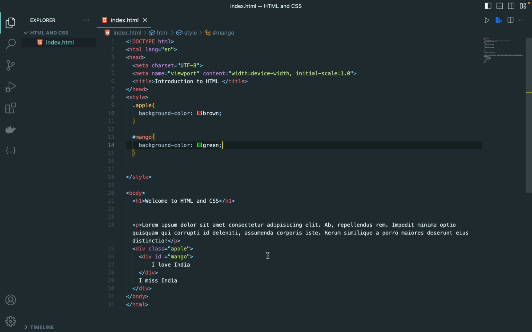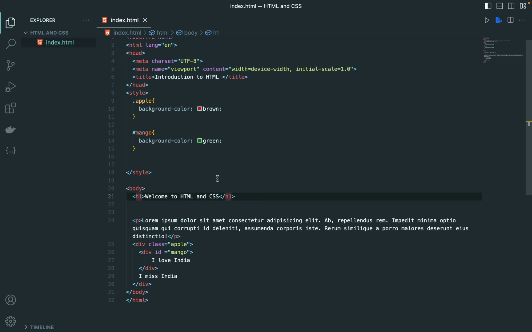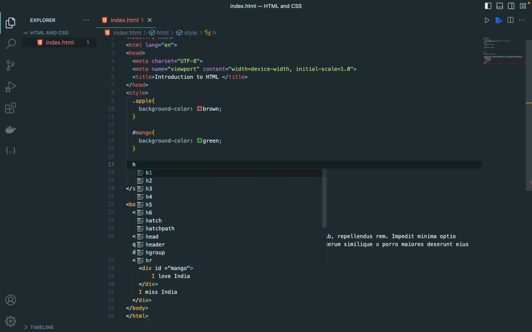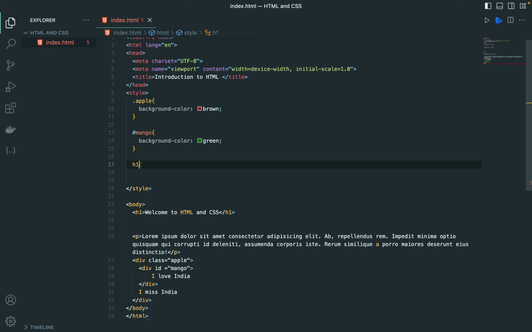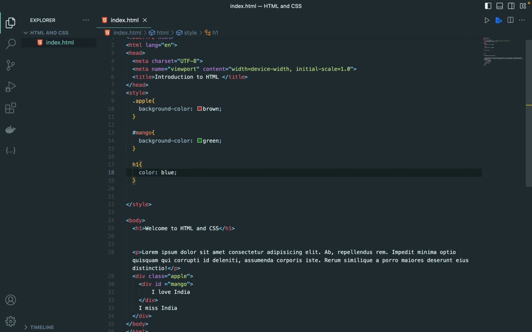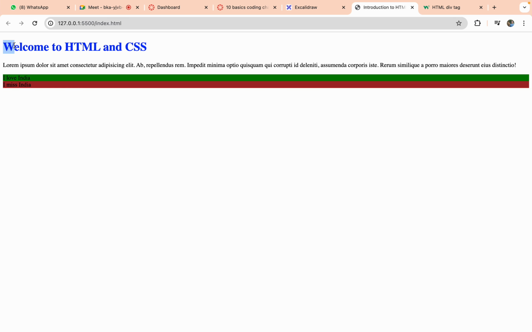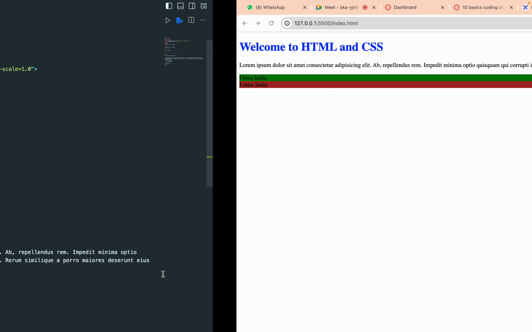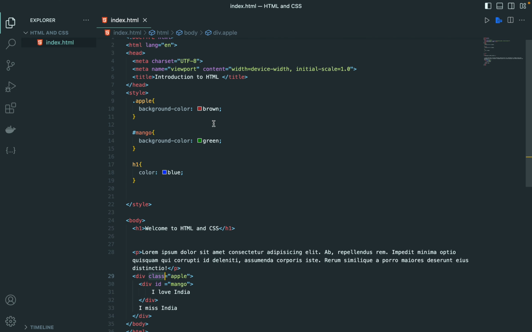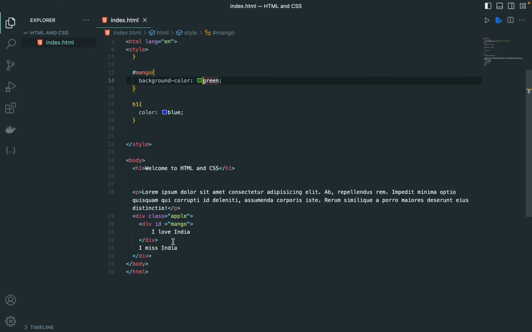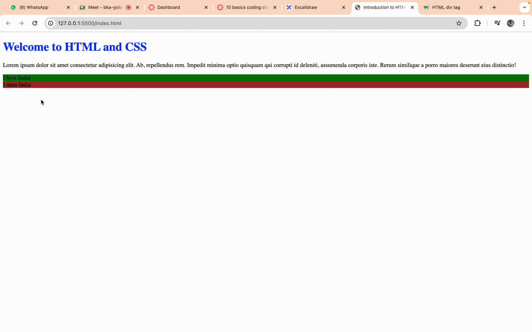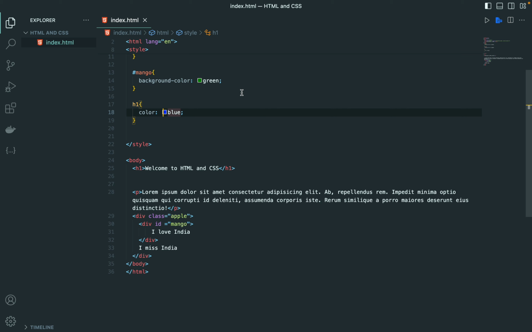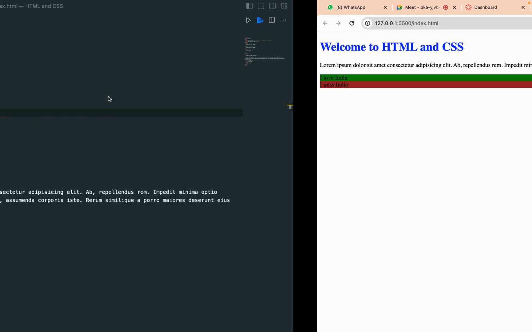Okay, so now what are the tags we have? We have another tag, the h1 tag. I'm also affecting the h1 tag, so I'm writing color blue. So the h1 tag is affected with color blue. Then this class, the parent class, the div tag apple, I give a color green. Then inside, I love India for the mango, I love India for this one, mango, this one.